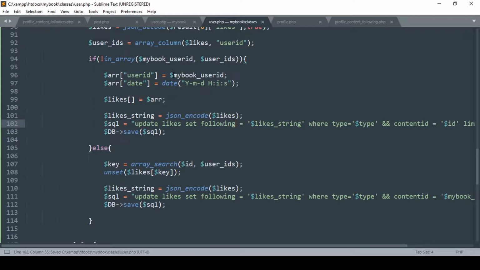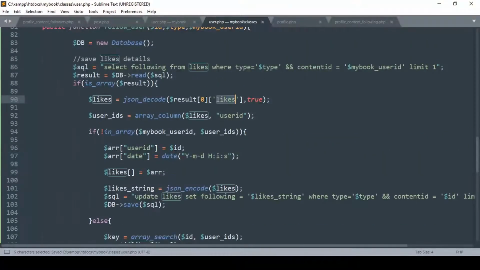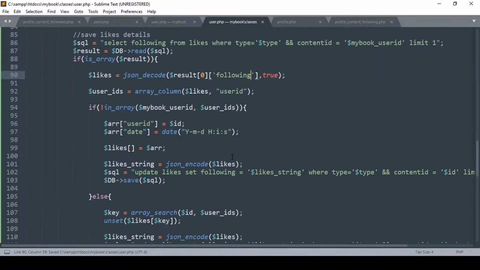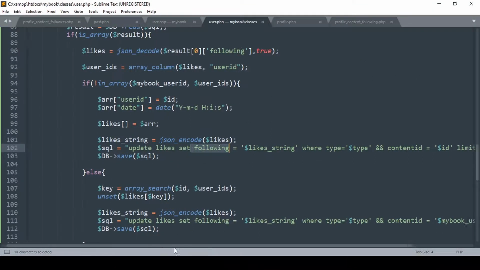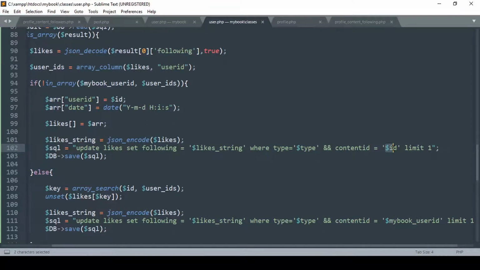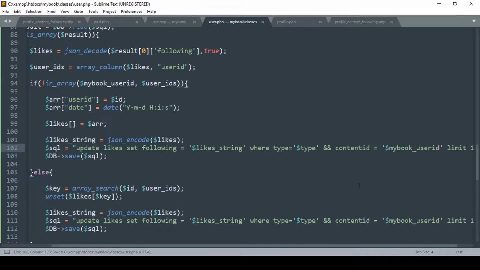Okay, and then here we are putting the other person's ID. Also here, because the column we are getting is following, so I'm going to change this to following. And we are almost done. So what else do we need to change? Wherever you are replacing content ID, you put my own ID. All right, so this has done it.